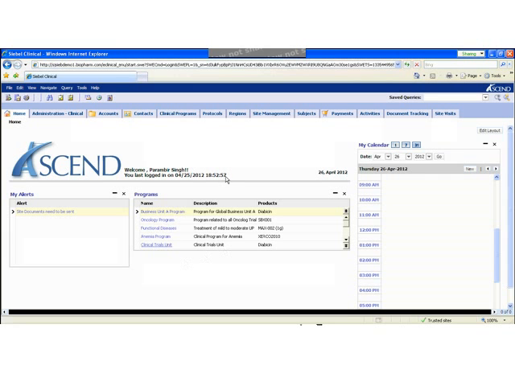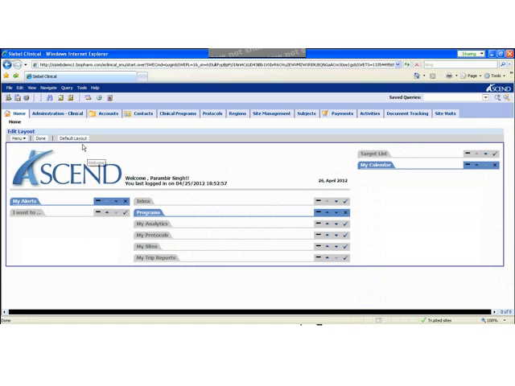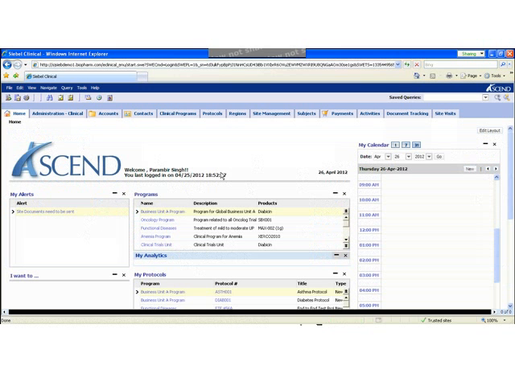And all of these changes that I'm making are specific to my user. So if I were to log out and log back in, this will remain the layout that's saved for me, but I am not affecting anybody else's homepage by making these modifications. These are all user-specific changes that we're making at this level.